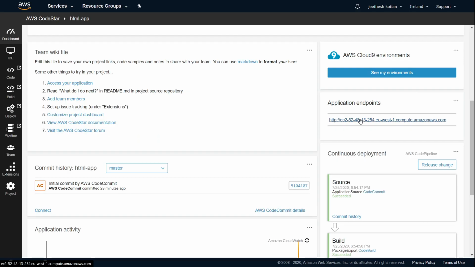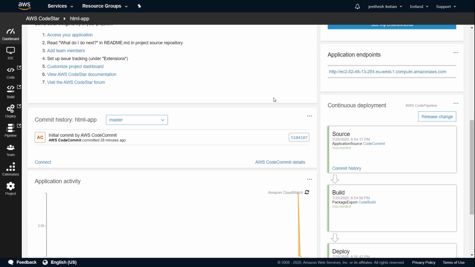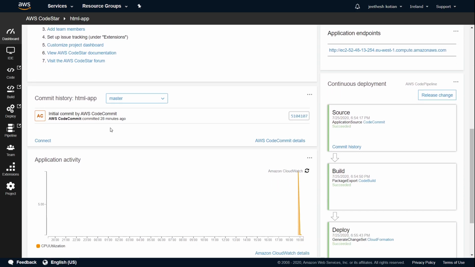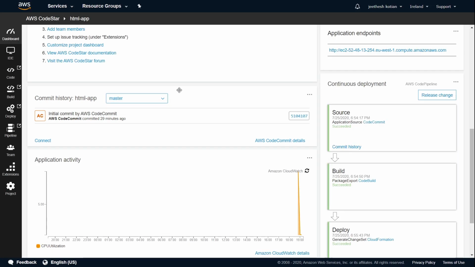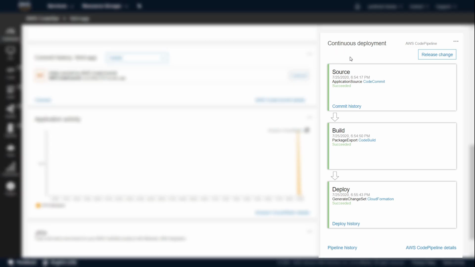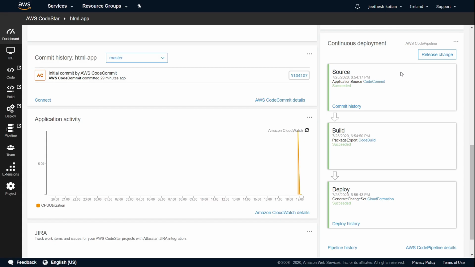You have the application endpoint through which you will be able to access the application. So this is nothing but the EC2 public URL. You have the CodeCommit project details here, like the branches of your CodeCommit, different commits, and the specific details about those commits. You can also find the AWS CodeCommit details from here. Here you will find all the details about your continuous deployment. So that includes the source, build, and deployment and their respective status right away on this dashboard.